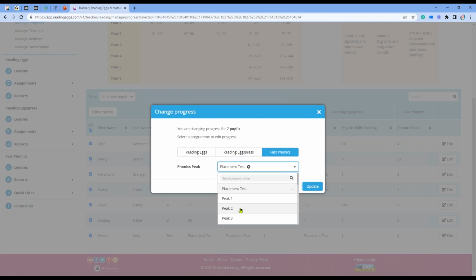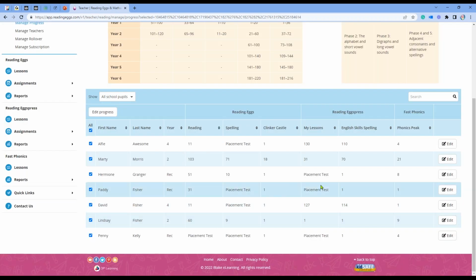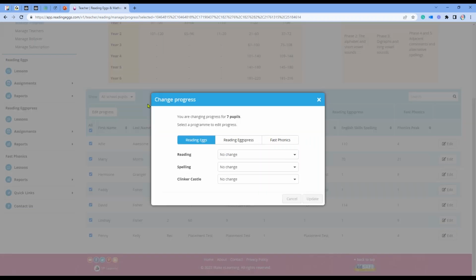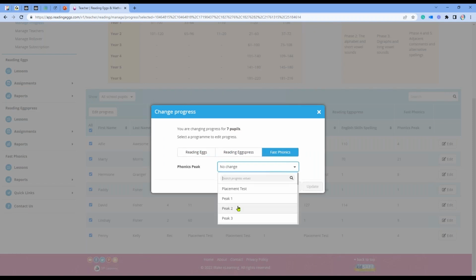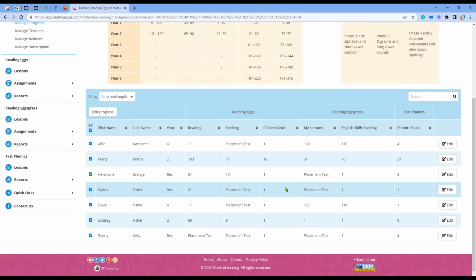If you want to move them all onto the peak that matches what you're teaching, so for instance, this afternoon, when we have a look at the phonemes SH, CH, then we would be moving everybody onto peak 8. To do that, I would go Edit Progress, Fast Phonics. I would scroll down to peak 8, select that, and update. But I'm not going to move all of my students, so I'm just going to press cancel for now. But that's just a little reminder about how you do that.